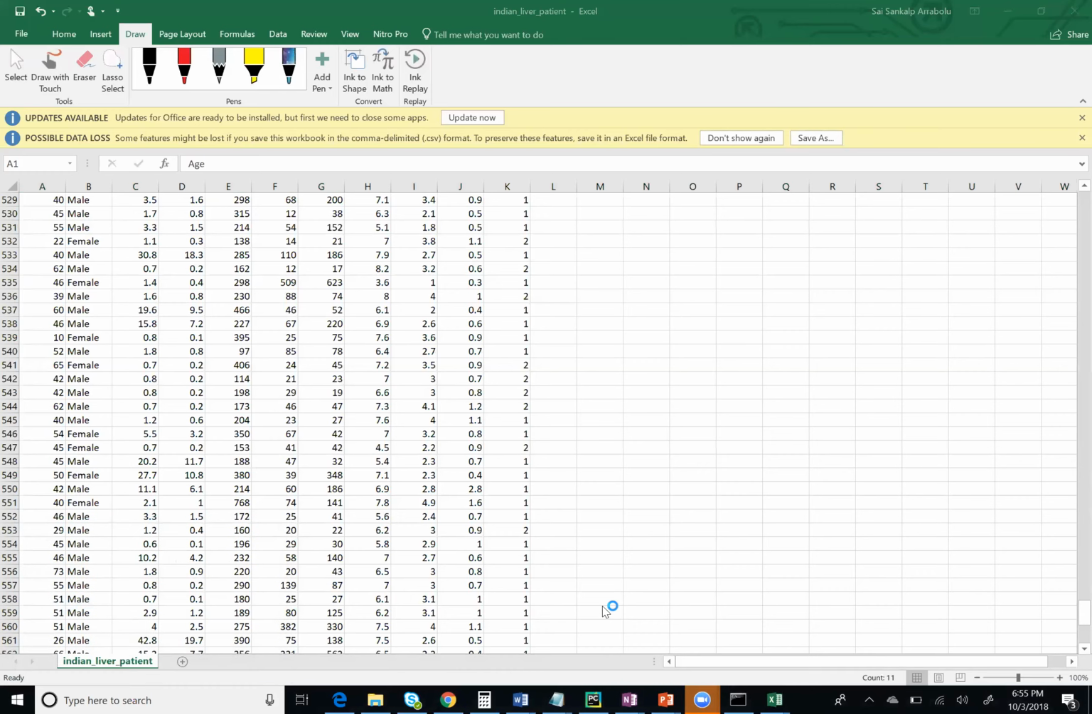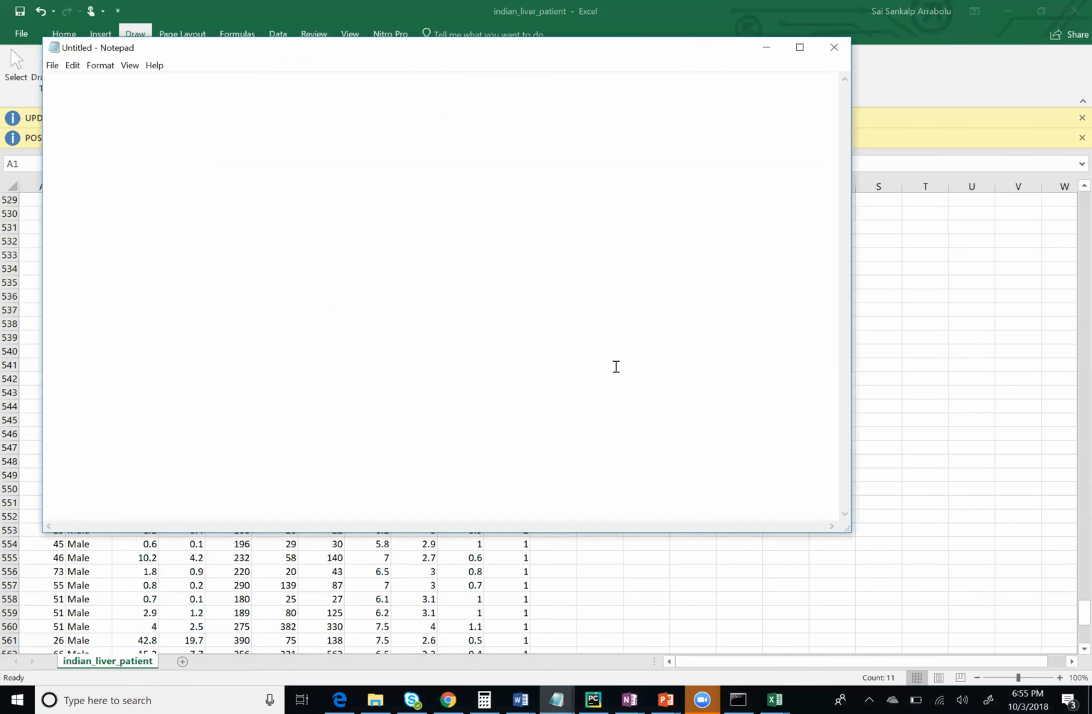Step number 1 is remove all NaNs or fill them with some value. Generally, we fill them with 0.